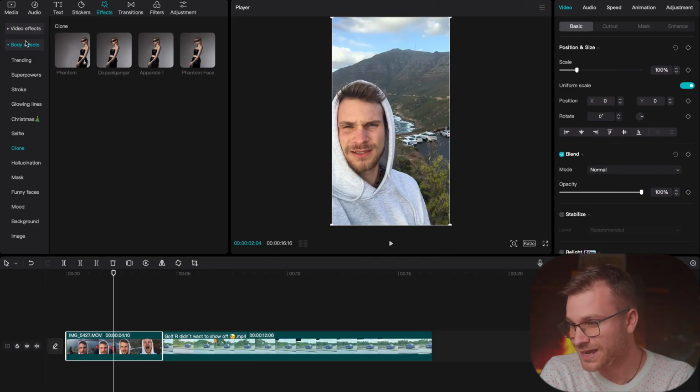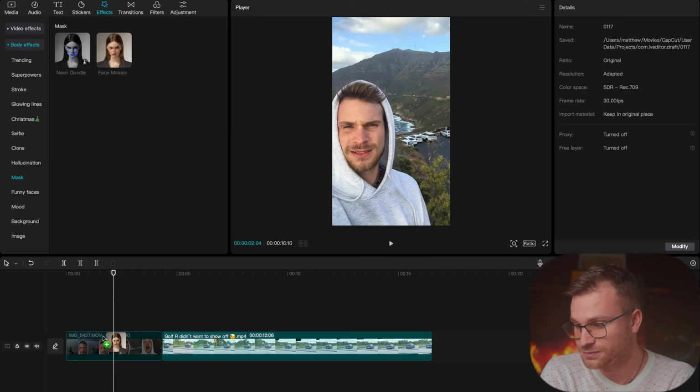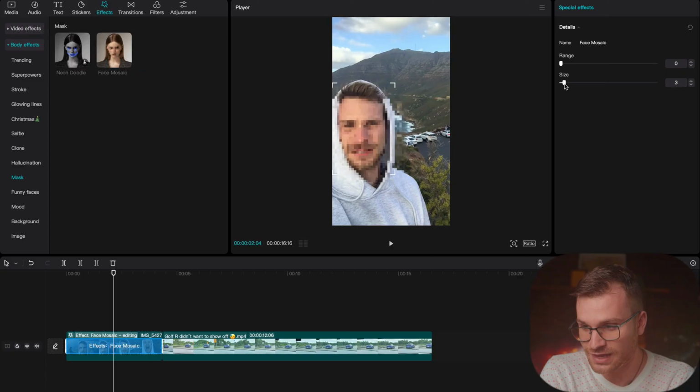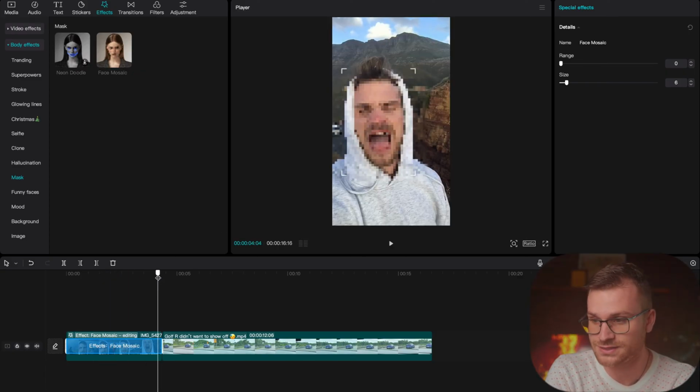Another way is to stay in body effects and go mask. And then in mask, you'll see a face mosaic. This works super well because it literally gives us the effect that we want. We can drop that range a little bit. You know, the bigger we increase the range, the more of it blurs. And we can also drop the size of those little pixels. And this doesn't have that transition effect, so the effect stays the entire time.